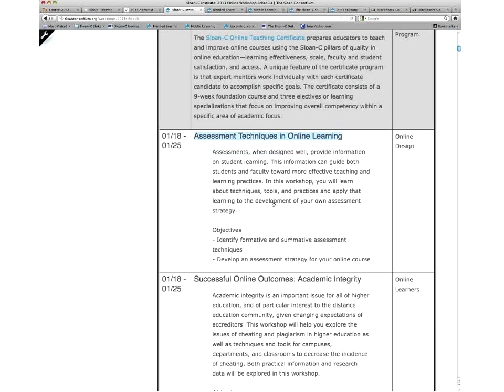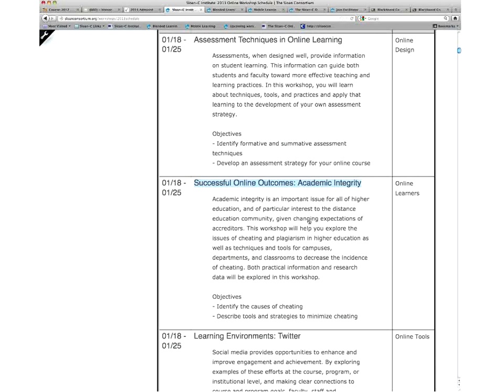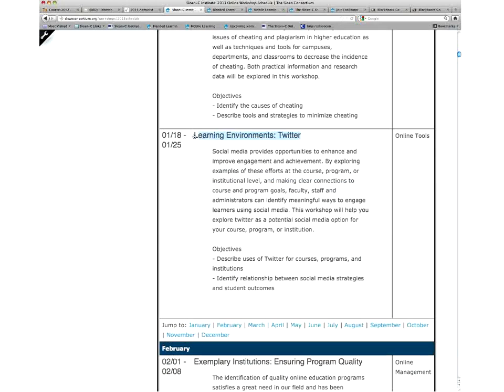So we have assessment techniques in online learning. We have academic integrity, and so on. We have learning environments using Twitter, etc.